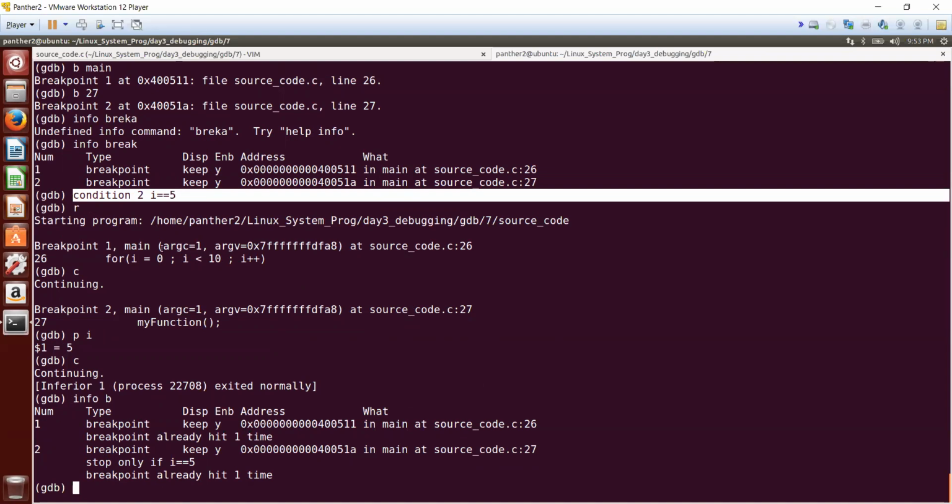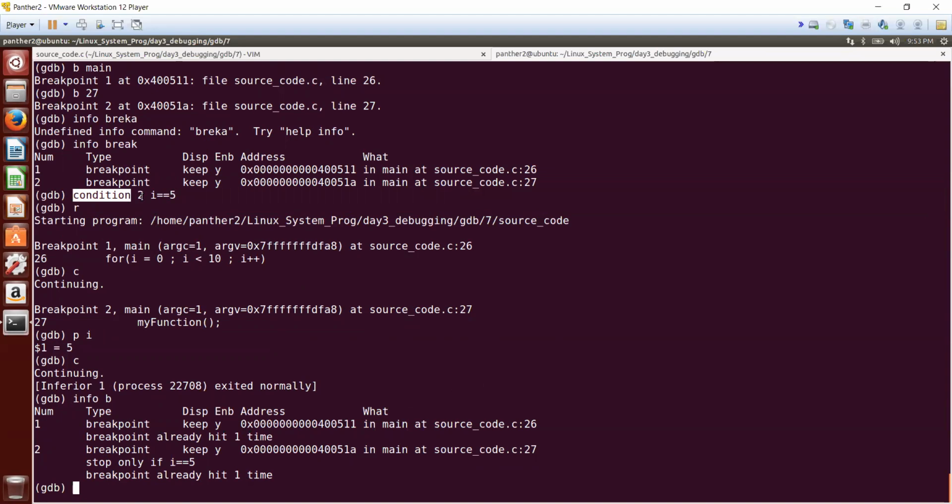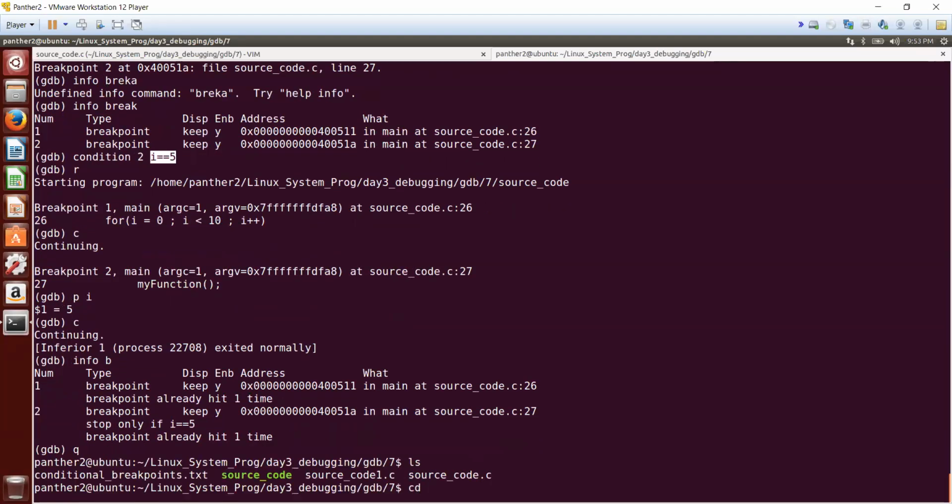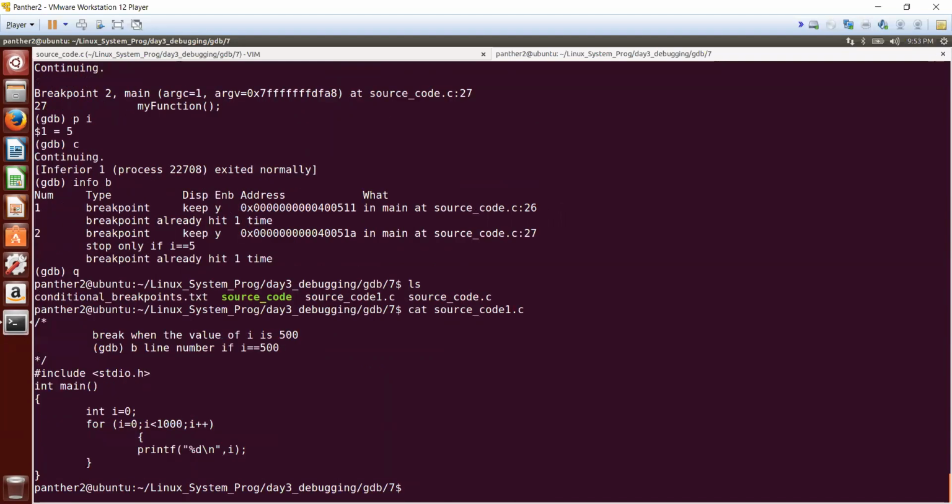So this was an example where the breakpoint was already set, and to add a condition, you have to say condition, breakpoint number, and the condition on which you want the breakpoint to stop. This is one example. The second example is when there is no breakpoint set. Suppose I'm setting the breakpoint for the first time.